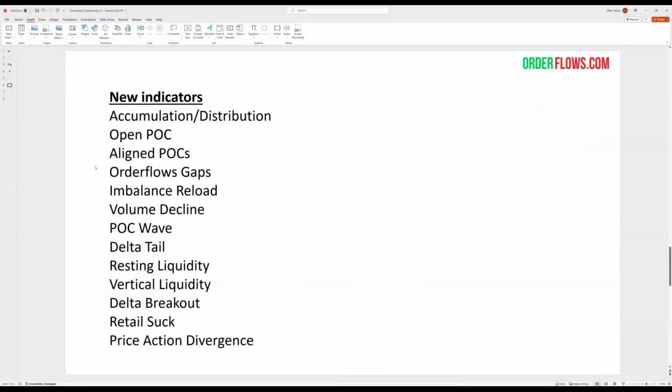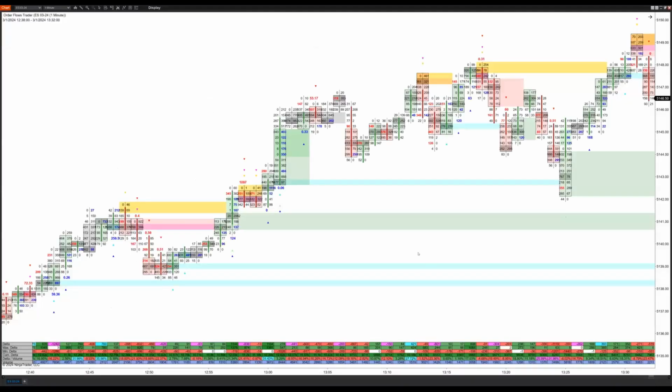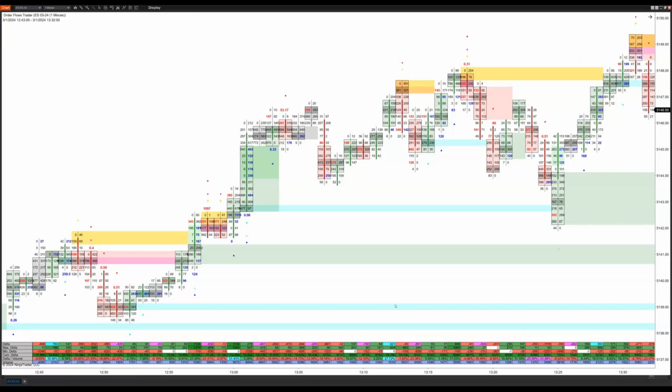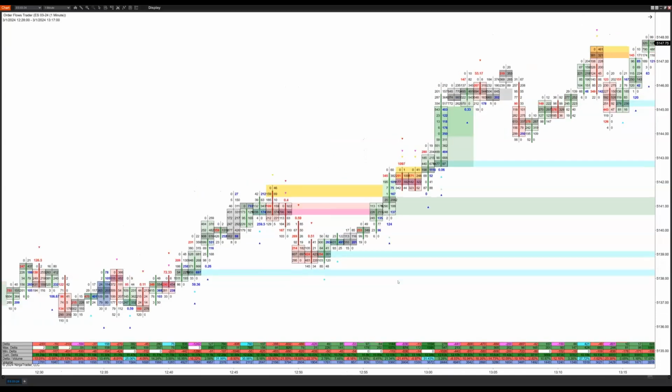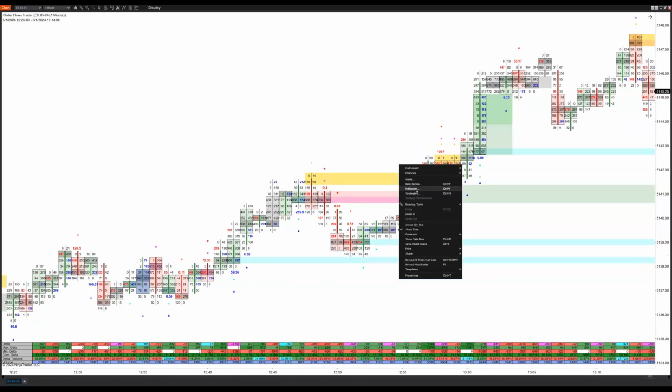Now there are the new indicators, okay? Let's talk about that real quick. So there's accumulation, distribution, open point of control, aligned point of controls, order flow gaps, imbalance reload, volume decline, POC wave, delta tail, resting liquidity, vertical liquidity, delta breakout, retail suck, price action divergence, okay? And one of the new updates that we've added is for the order flow ratios, okay?